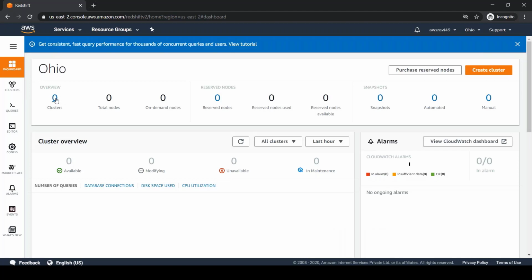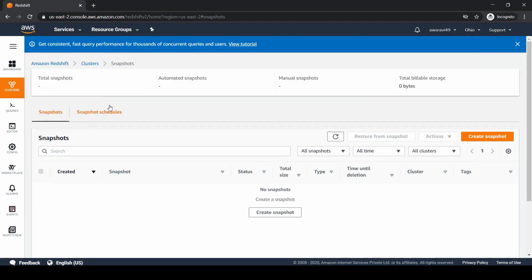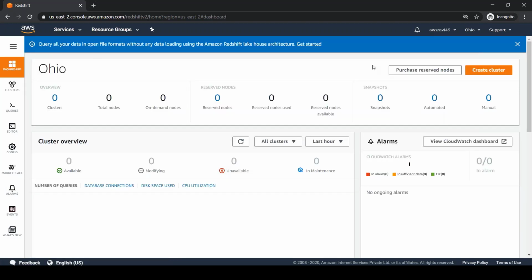I have 0 clusters created. And if you go to clusters, it will show if you already have any clusters, reserved nodes, or snapshots of clusters. Since I don't have anything, it's not showing anything. So let me go back to the dashboard and go to the option of create cluster.